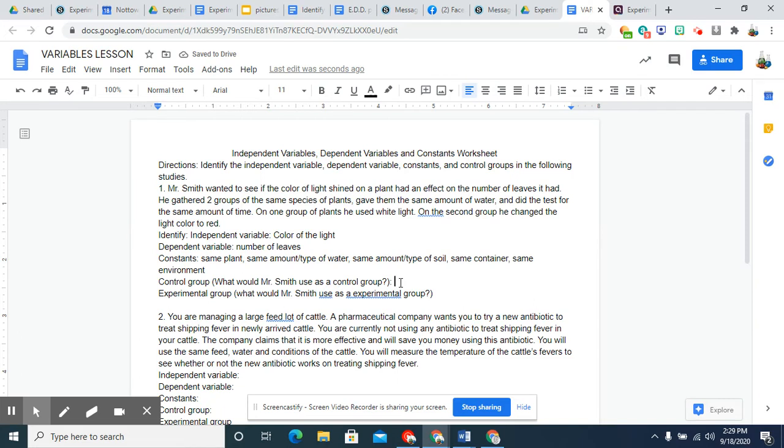All right, what is the control group? So remember, the control is the one that doesn't get the treatment. So the control group in this case would be the white light, because white light is what we normally see. That's the more normal, the more average, the more no treatment. It's rare that we see red light. The experimental group is the test group.